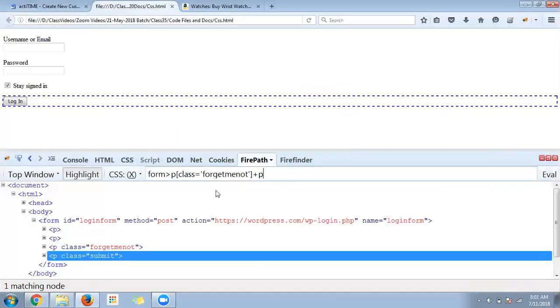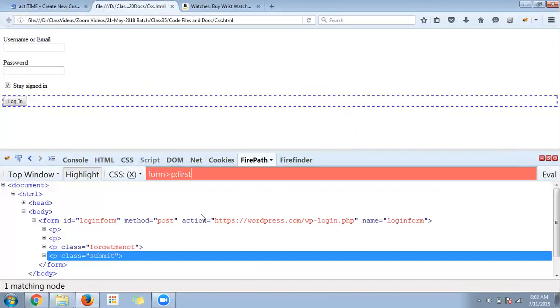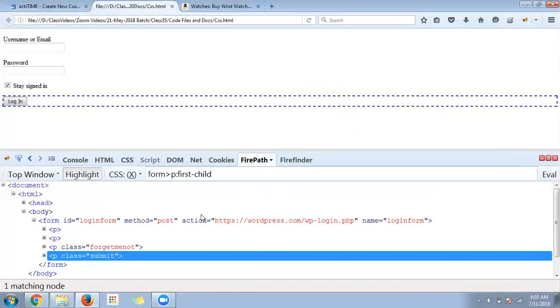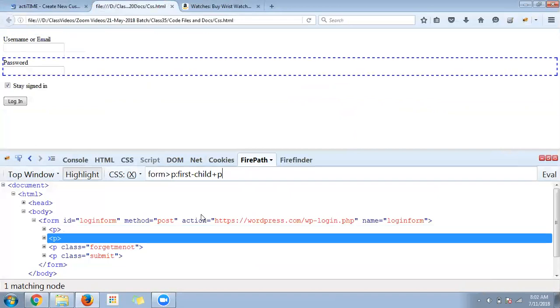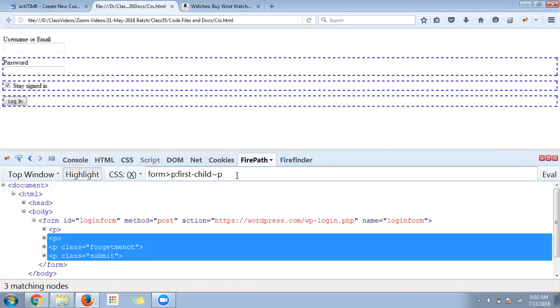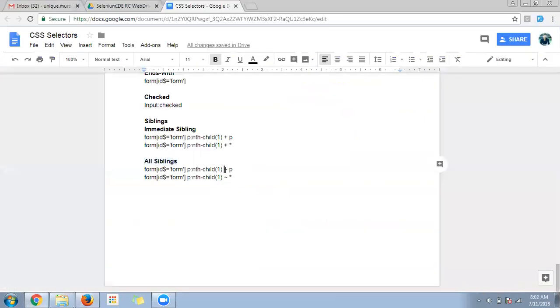Same thing if I want to go to all the siblings. Right now I'll go to the first p tag. So p first-child I will give. Now if I give plus p, it goes to the first one. If I give the tilde symbol and p, enter, can you see it matches all the siblings after that. Everything it matches. That's what it will do.